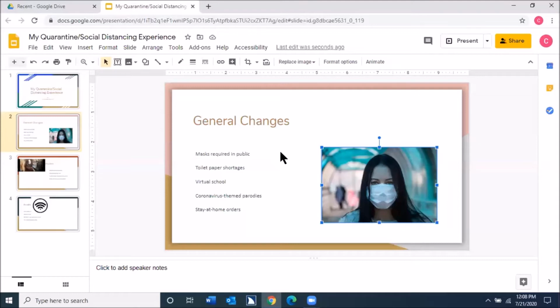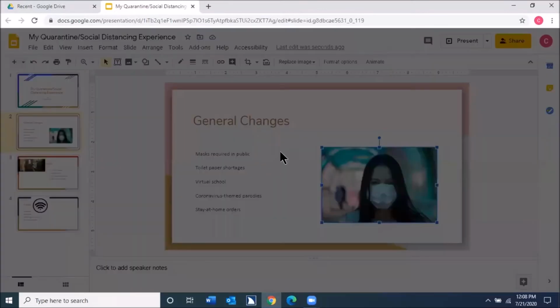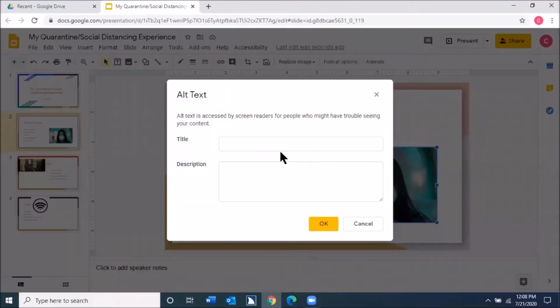Okay. Applications, context menu. To navigate, press up or down arrow. Cut, Control plus X, 1 of 17. Copy, Control plus C. Paste, Control plus V. Paste without formatting, Control plus Shift plus V. Alt text, Control plus Alt plus Y, 6 of 17. Okay, Control Alt Y. Control Alt Y, okay? Okay. And enter. Alt text dialog.